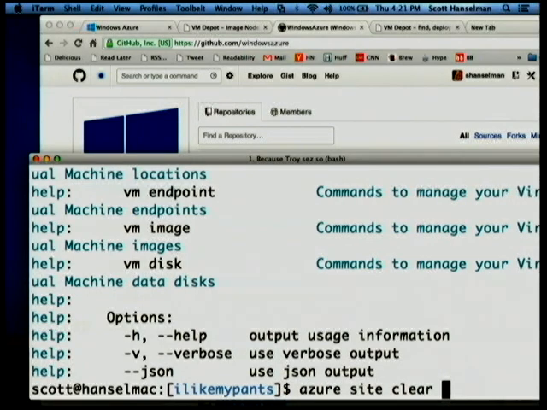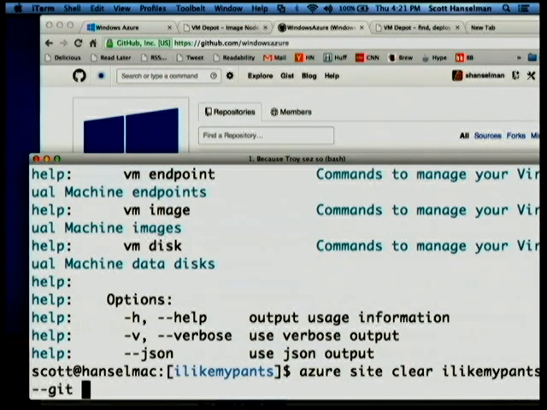Azure site create, I like my pants, --git, and I'm just going to put in location. There's all these different Azure data centers. I'll just use, let's try North Central. This is in Chicago, North Central US.